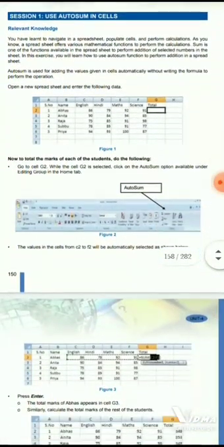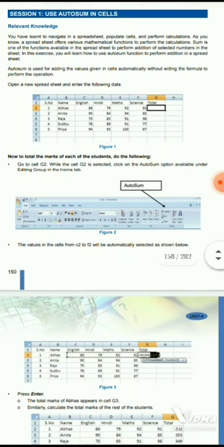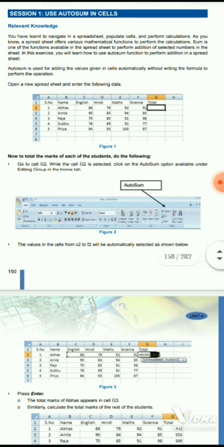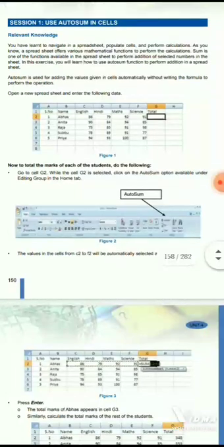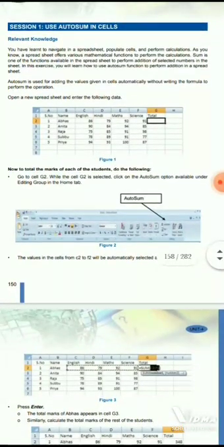What is AutoSum? AutoSum is basically the function of Excel to calculate the summation of numbers. You give Excel 10 different numbers or 1000 different numbers and you apply AutoSum. Excel will generate the summation of all those numbers. So it will calculate automatically. This is the function of AutoSum.